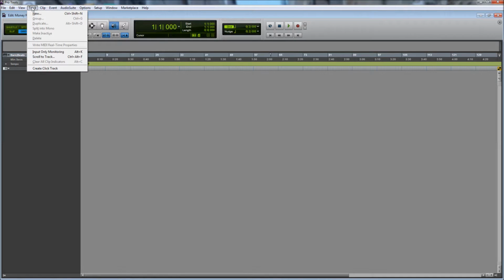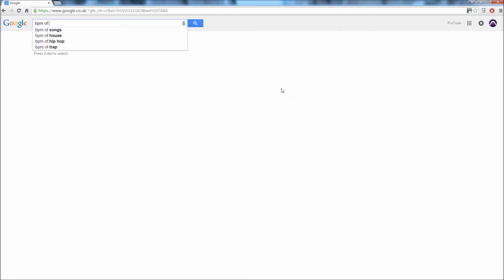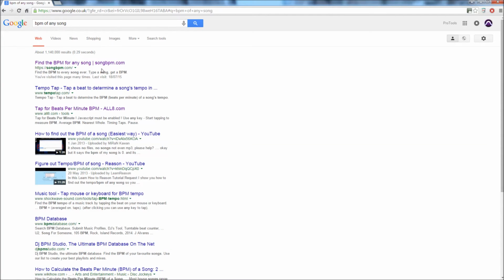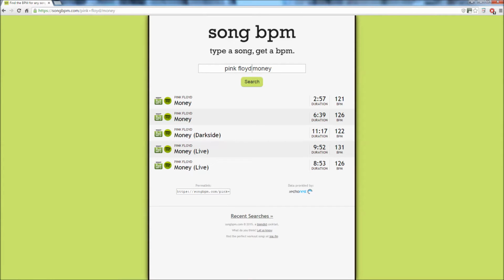Basically what we're going to do first is find the BPM of the song by searching BPM of any song and then clicking the first link here, which takes you to Song BPM. I'm going to do Pink Floyd Money, so you want to put in the artist in the first box and then the song name in the second box. Then you want to click search. That should come up. The top one is normally the best one, so 121 BPM there.